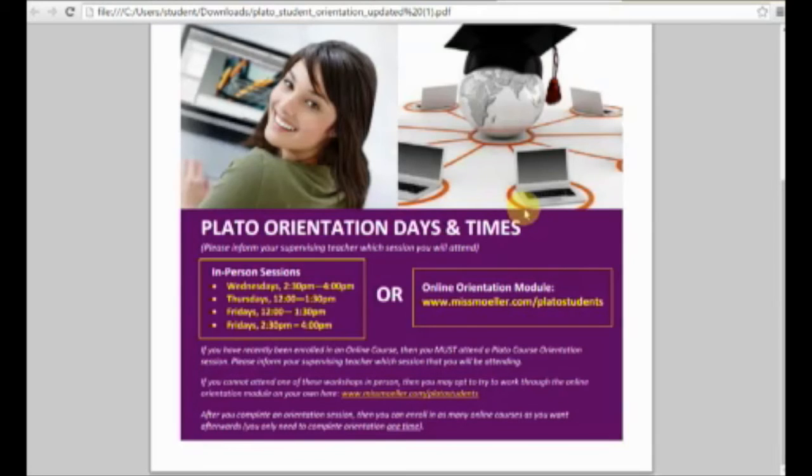So if you're not sure what to print out, if you're not sure how to read the assignment sheets that I showed you before, and you're not sure what to print out and what to put in what order and how to staple it, that's fine. For your first credit, you can come see me in person, or your orientation advisor in person, or your teacher in person to go through the first credit.